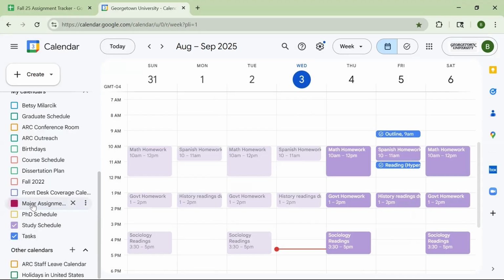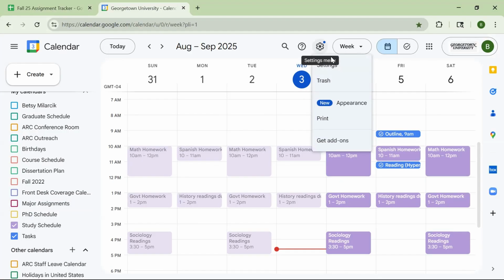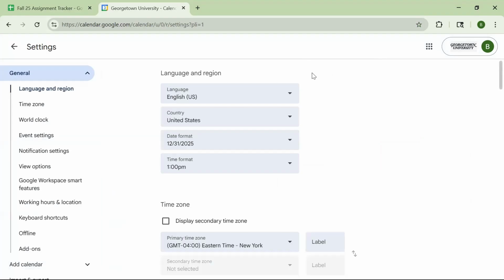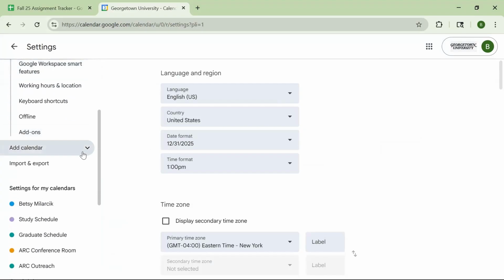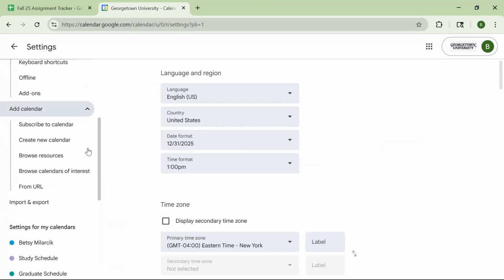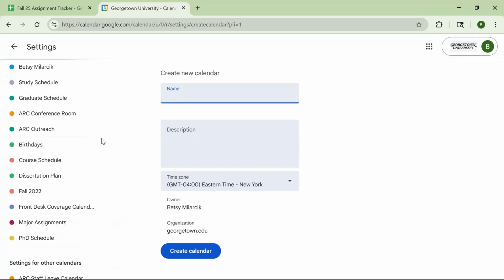You see I have a major assignment calendar. That can be helpful if you just want to view one class at a time, or if you want to view all of those major deadlines, especially if you want to look at that month view and see, oh my gosh, when is everything due? So how do we add that? We can go up to settings. That's the little gear, click on settings. And then over on the left-hand bar, we see an option for add calendar, and we can create new calendar.